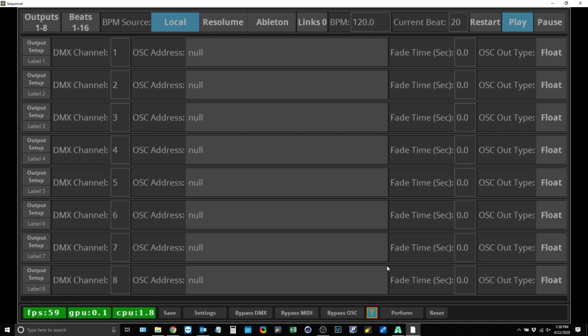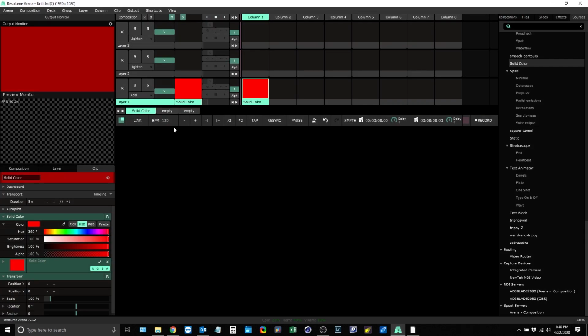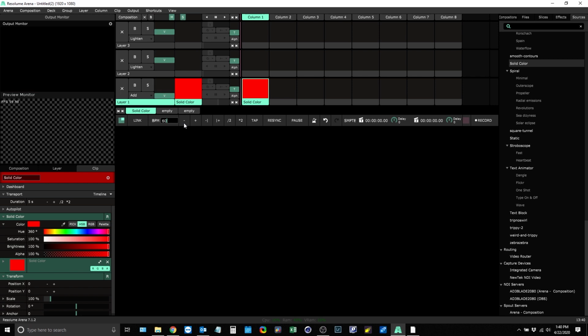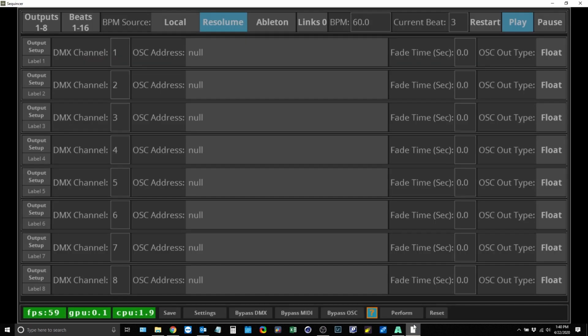Just like all the other apps, there is a question mark down here. If you click on that, you should be able to click any of these labels, and it'll tell you what they do. And real quick, let's just do one of these other links. If we click on Resolume and go back to Resolume, let's say we change this to 60 BPM. Notice this is now set up to 60 as well.